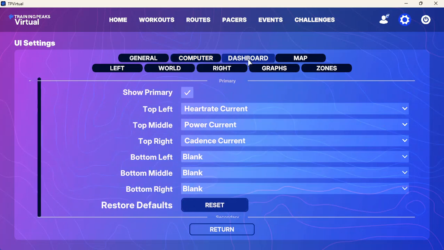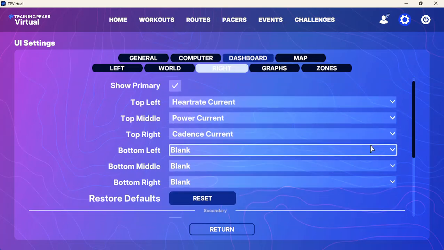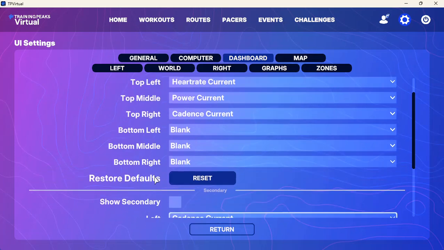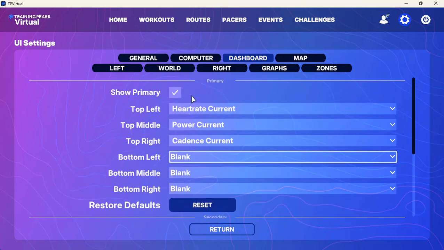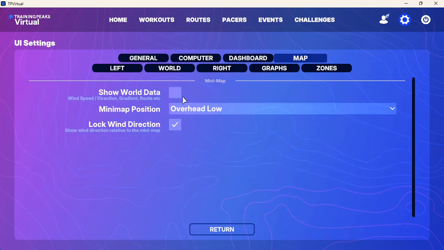And then we'll get to the next one, dashboard. I've tried to clear that out a little bit. I do not show the secondary screen. I only have the show primary, and what I have is my current heart rate, my current power, my current cadence, and then the rest of them are blank. On the map, I don't show world data, and that's the ones that I use.